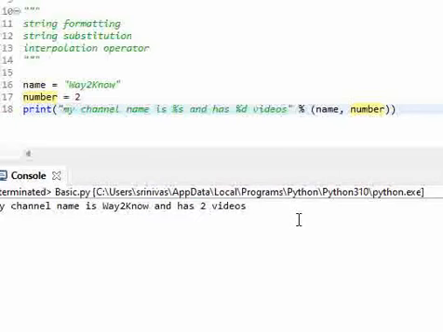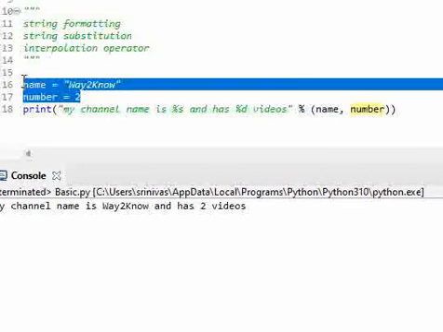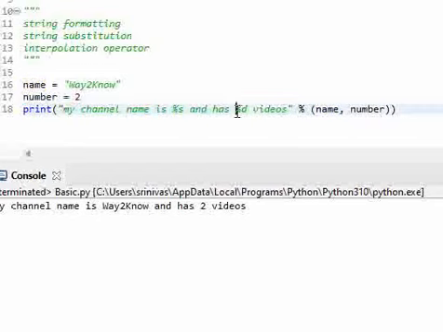So a variable can be declared here, and then the string formatting, or the string substitution, can be used to substitute that variable into the specifier that is used here. Very simple, right?